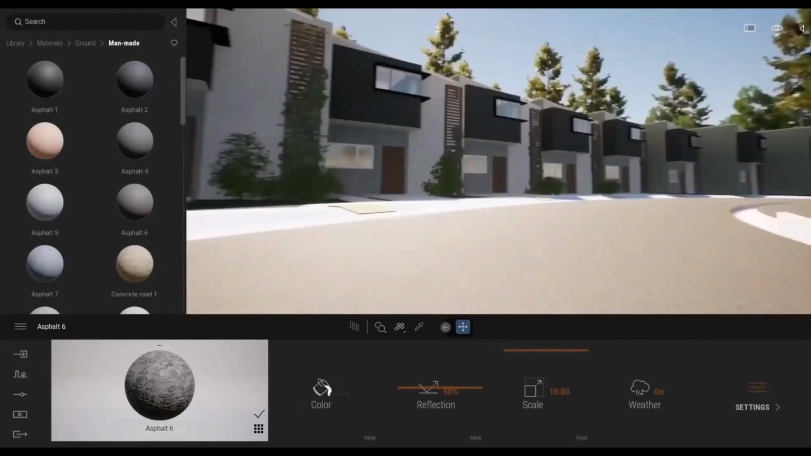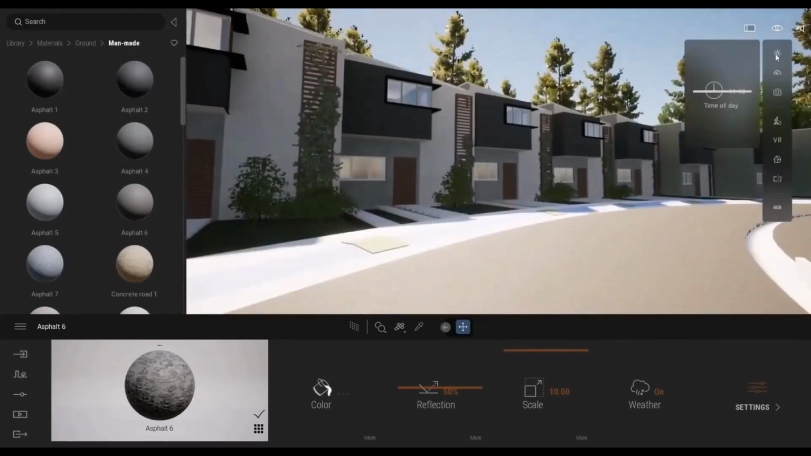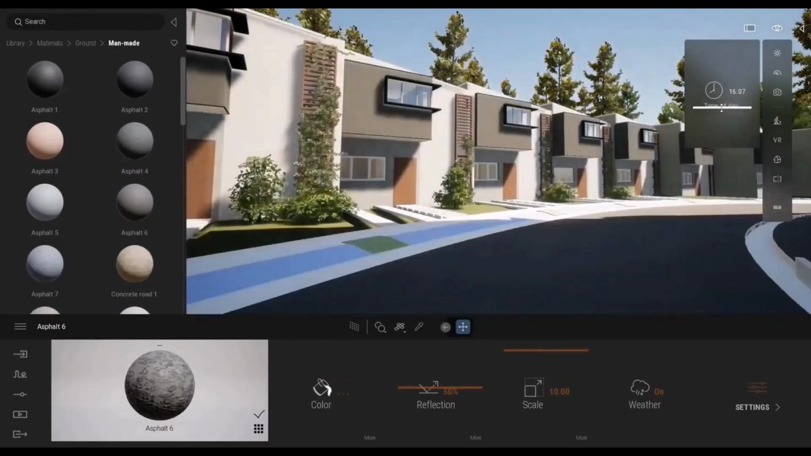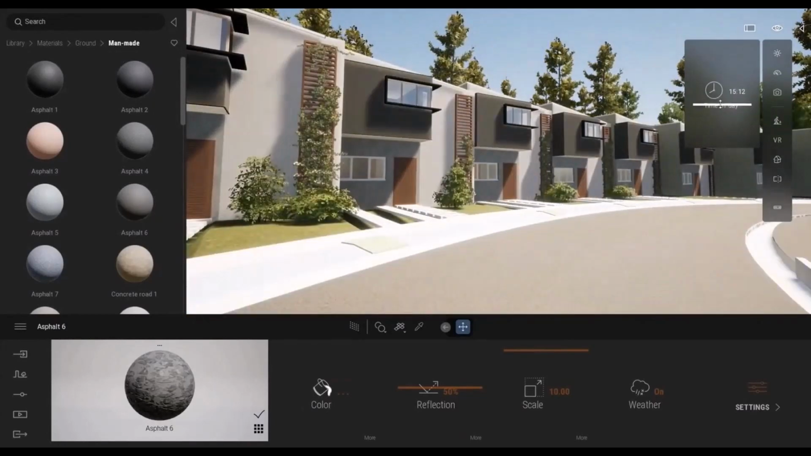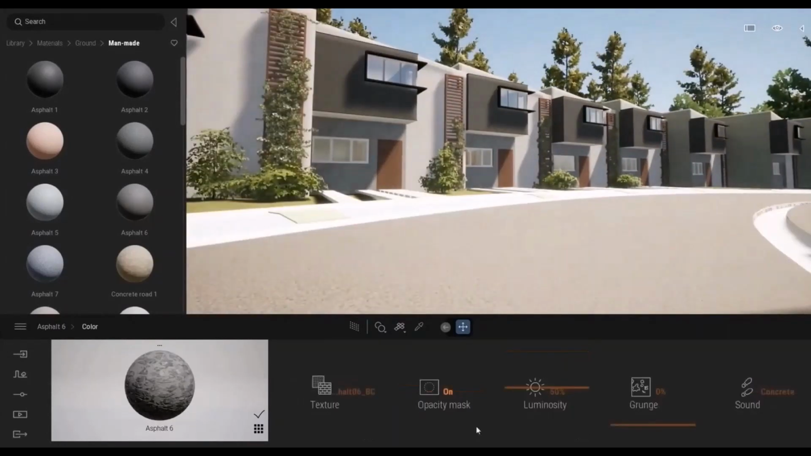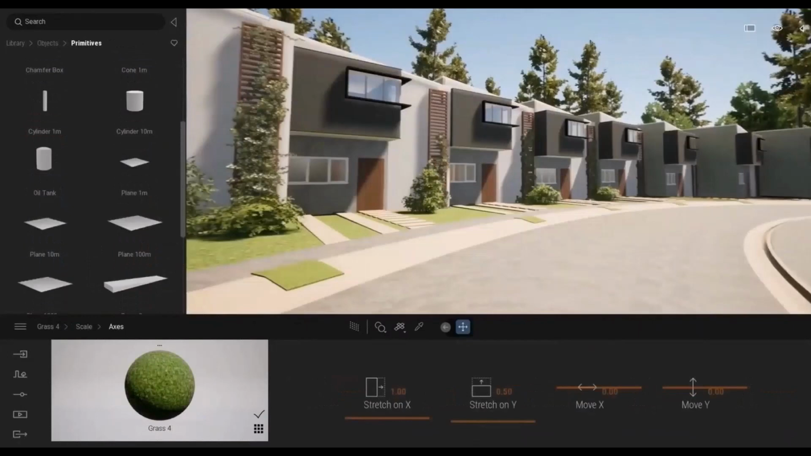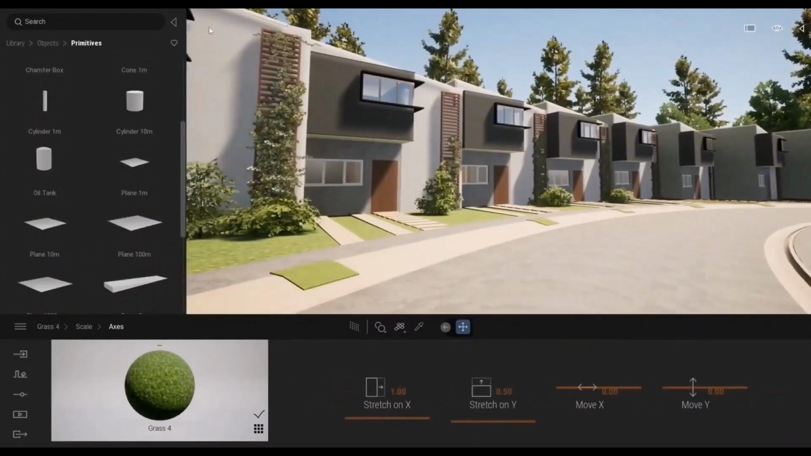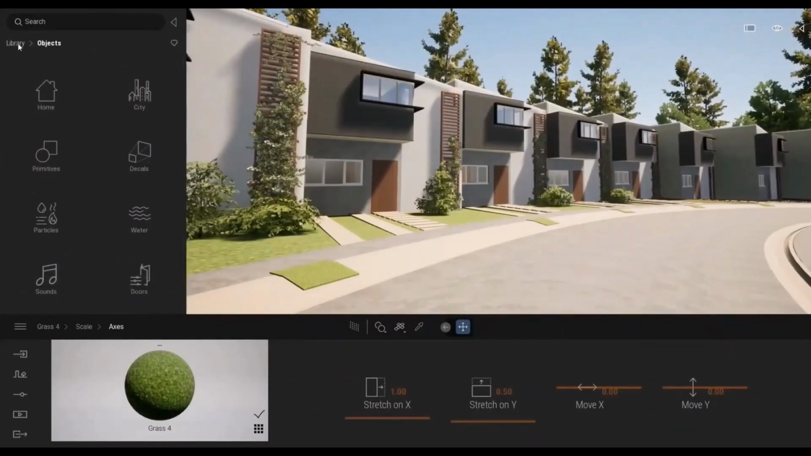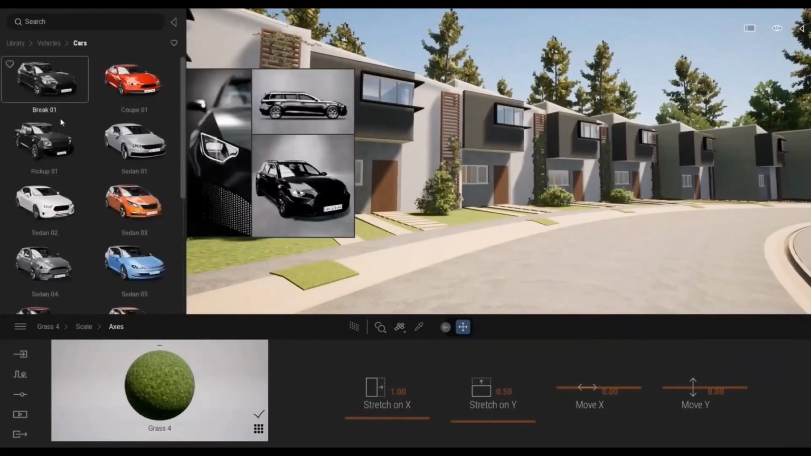And from here, we can actually adjust the time of day to look at the shadows and how it affects the different materials and elements that we've added in. Then we can adjust something like the grunge, and that gives a bit of randomness to the texture of the road. So it gives a little bit more of a natural texture rather than something that's very, very constant and doesn't look very realistic.